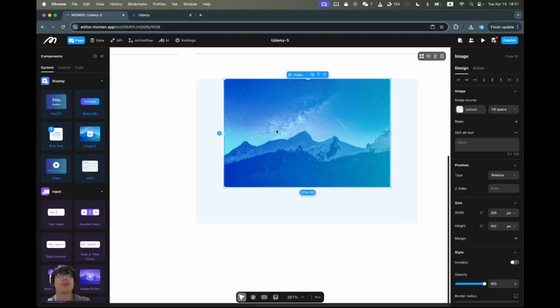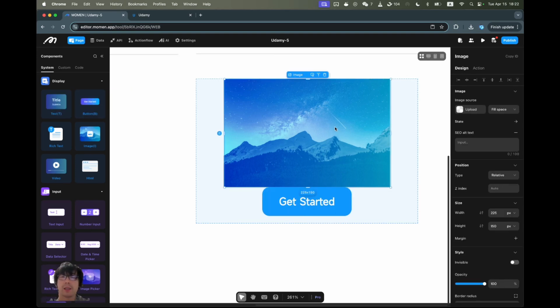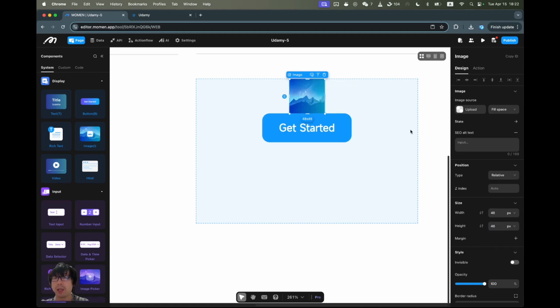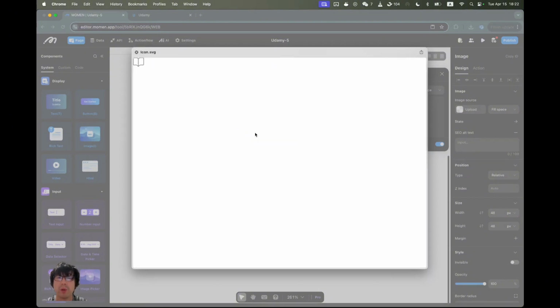Ooh, that's pretty large. And then we have a button that just says login. Okay. The image obviously is not going to be so huge. It's just a little icon. So that is going to be fixed in size, 48 times 48. And we will upload this book thing.